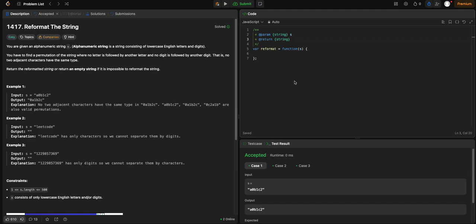You have to find a permutation of the string where no letter is followed by another letter and no digit is followed by another digit. That is, no two adjacent characters have the same type. Return the reformatted string or return an empty string if it is not possible to reformat the string. Okay.